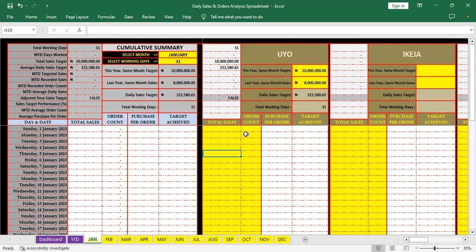Then the next thing that will come up is here you are going to key in your daily sales. For example, on the 1st of January. Okay, 1st of January.